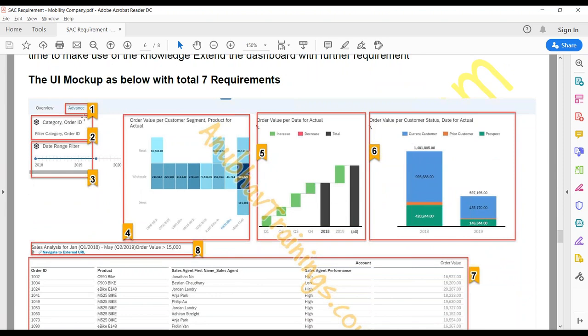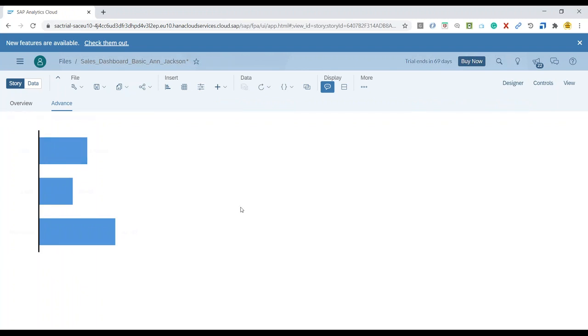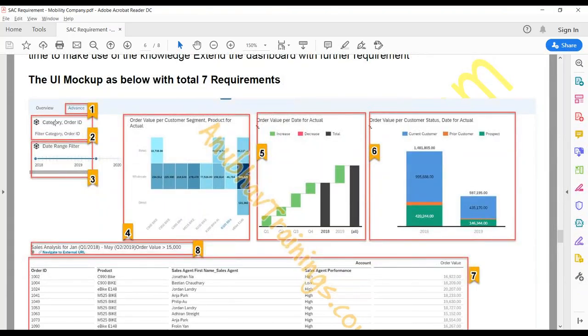So these are all the 7 requirements I've added in the advanced page. You have to work over the next couple of days and fulfill this advanced page with these requirements. So you need a filter here on category and order ID. You need a date range filter. You see this time it's a date range filter. Then you need to add this type of chart. Explore what type of chart this is. I'm not going to tell you. By the way, it's a waterfall, but you need to go and explore in the chart options.